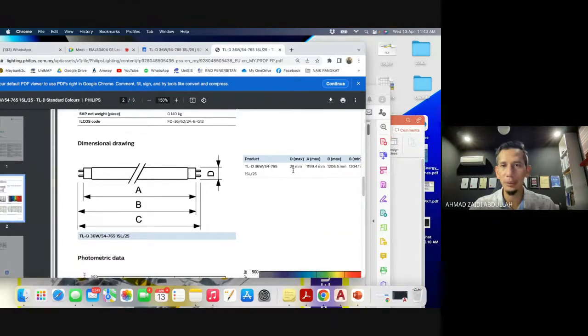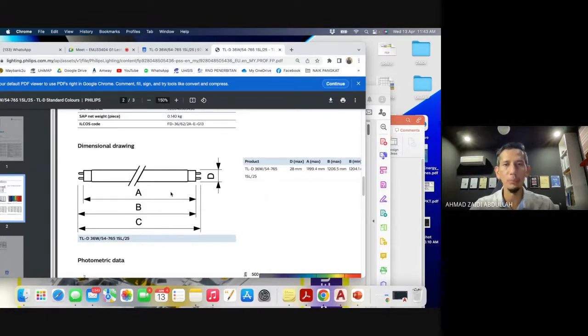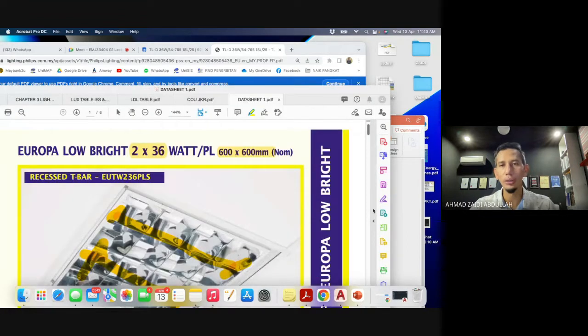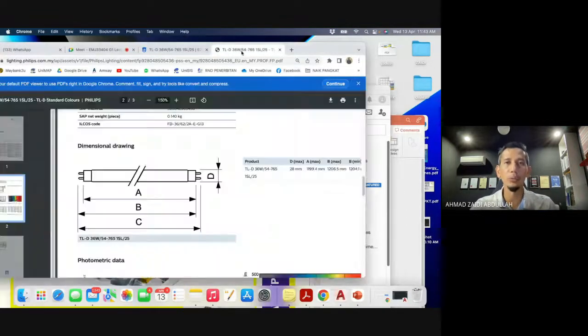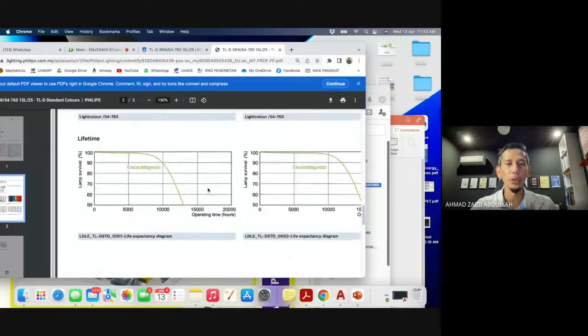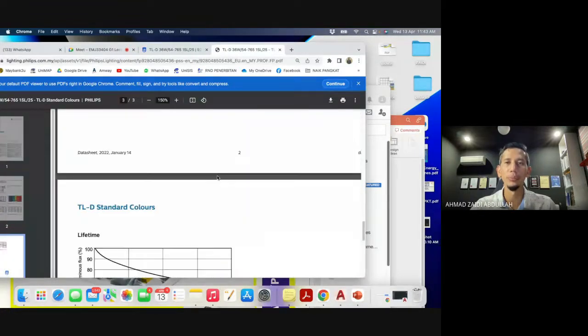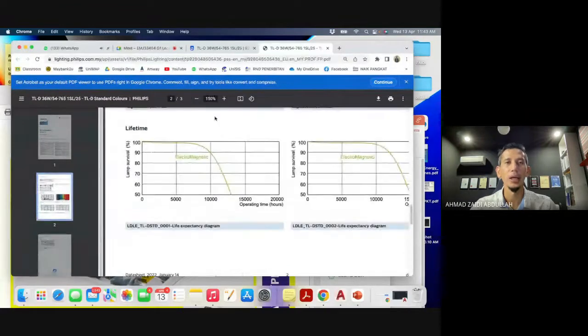B, right? B is 1206. So this bulb cannot be used on this one because this one is 600. You need to find a correct lamp which is possible to install into the casing of the lamp. Understand? I hope you understand, because this is the most common mistake made by your seniors. That's why I'm talking to you directly.